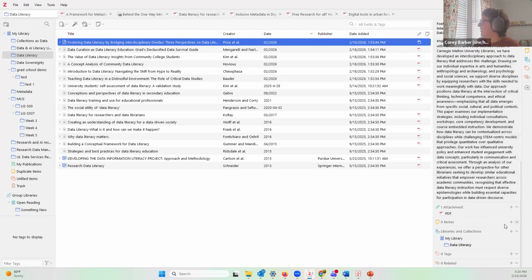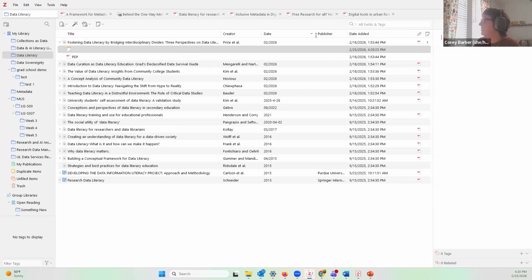And this is also where you can add notes to show up. Here, if you push the plus button, you can add a note. Here is a note about why this resource is awesome.